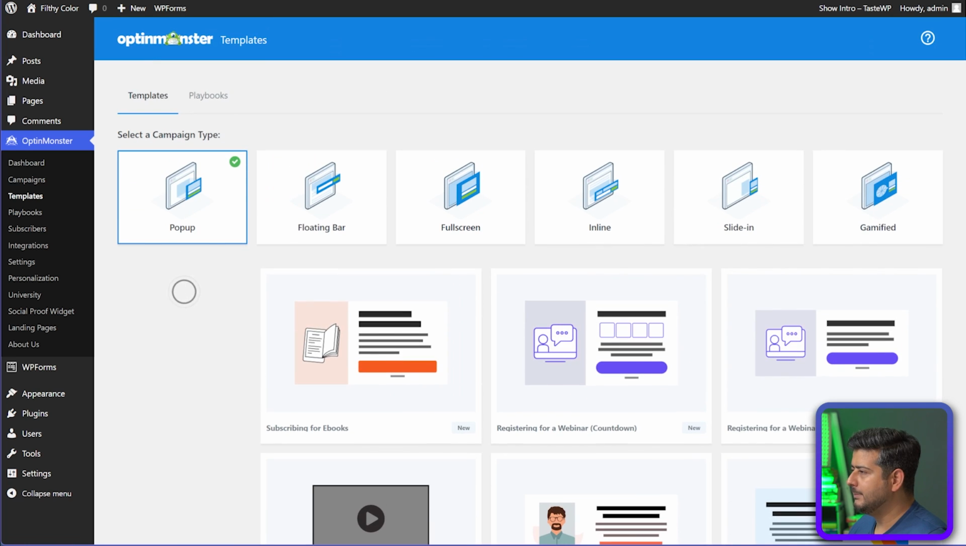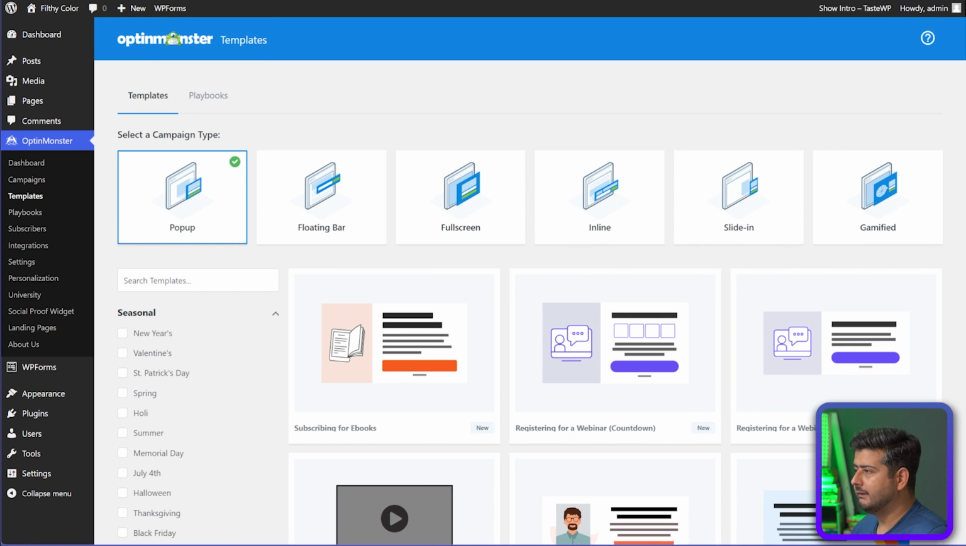So these are all the templates, or I should say campaign types, we have access to. We have pop-ups, floating bars, full screen pop-ups, inline campaigns, slide-ins, and gamified. Since we are working with pop-ups, this is what we are trying to understand: how to embed the contact form in a pop-up.